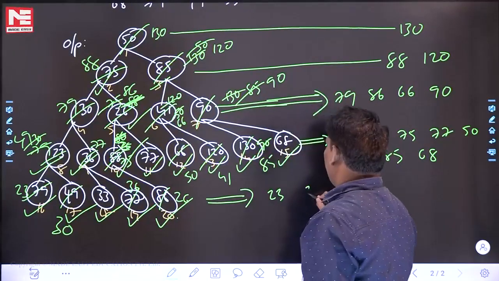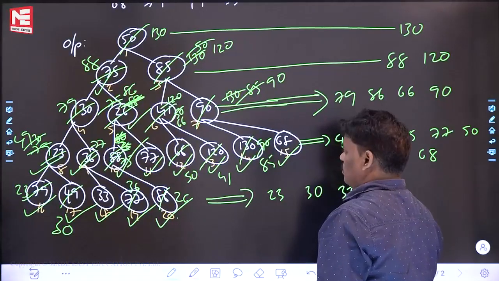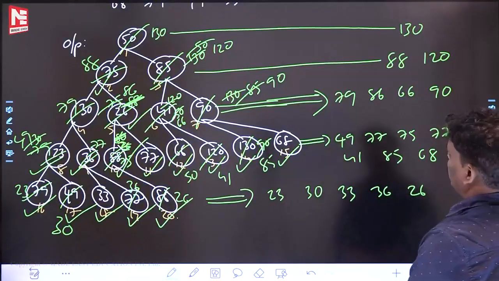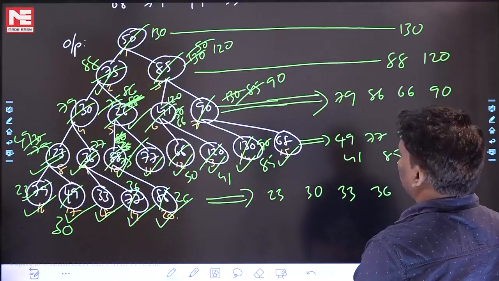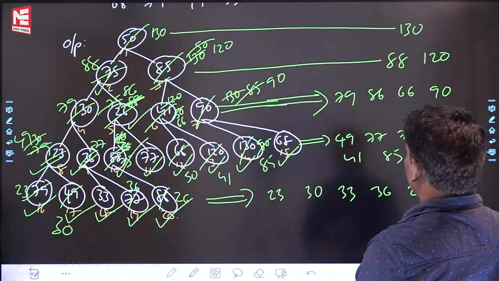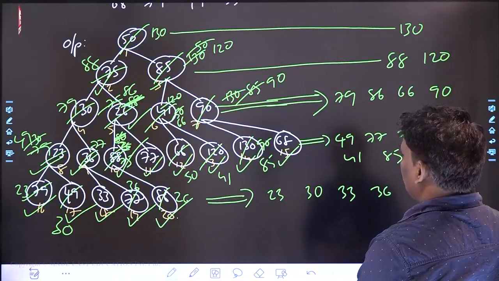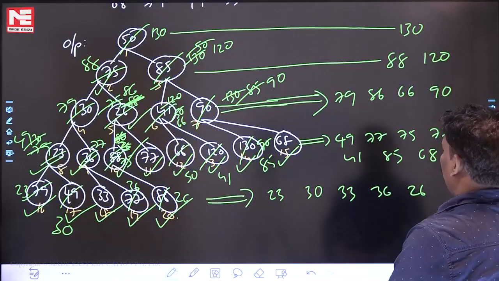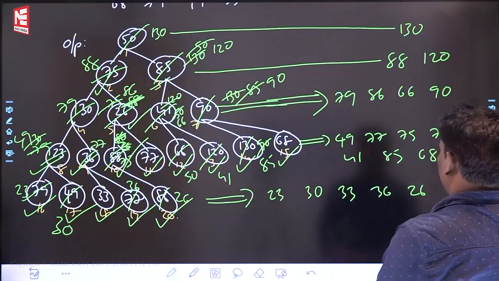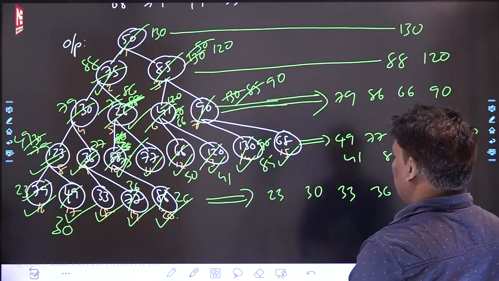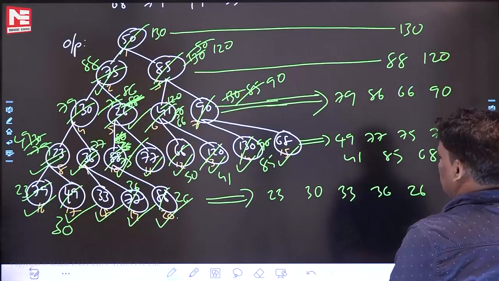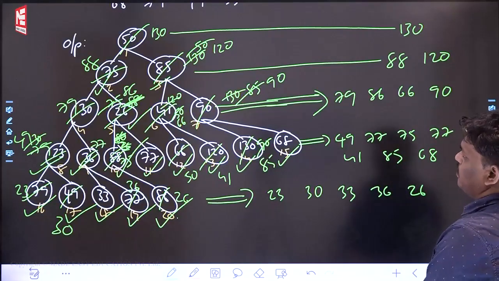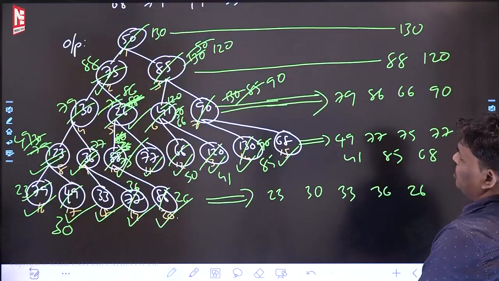23, 30, 33, 36, 26. Right, like this. 130, 88, 120, 79, 86, 66, 90, 49, 77, 75, 77, 50, 41, 85, 68, 23, 30, 33, 36, 26. Right? So this is the max heap tree. This is the way how to construct max heap tree using build heap method.